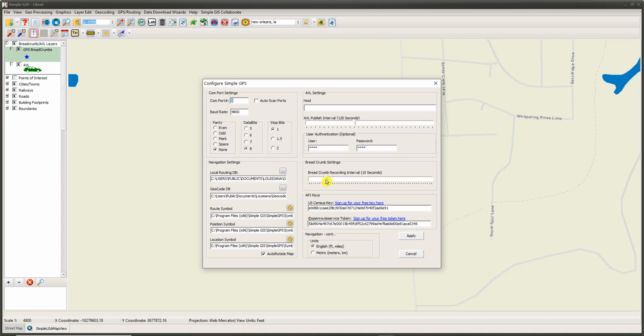So if I wanted to increase the recording interval, I can just drag the slider bar, and I can see that this timer is increasing as I'm sliding this bar all the way up to 60 seconds, or I could decrease it and make it record more frequently by dragging it to the left, with a minimum value as every 2 seconds as the minimum recording value.